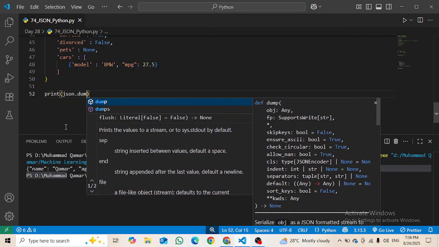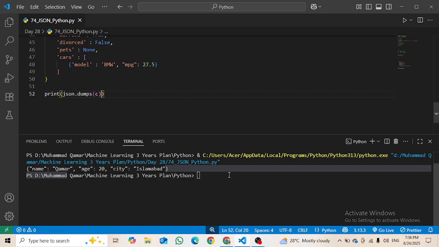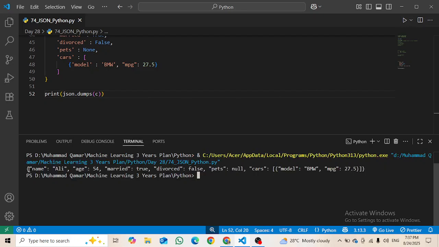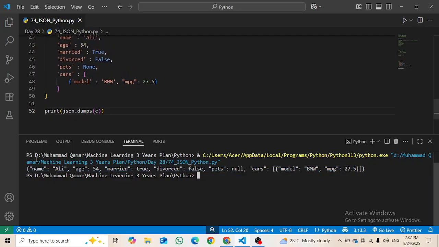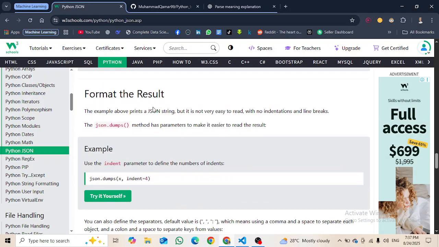json.dumps, then the C, and before printing it I clear the terminal, and then I am printing it. Here you can see that all the data has been converted into JSON. You can see that I am using single quotes, but it is using double quotes. Okay, so it has been converted into JSON.